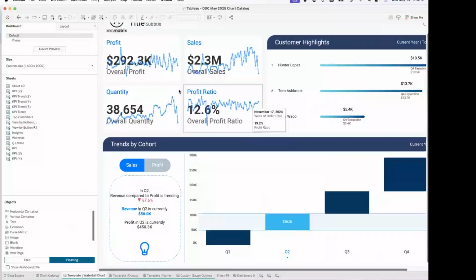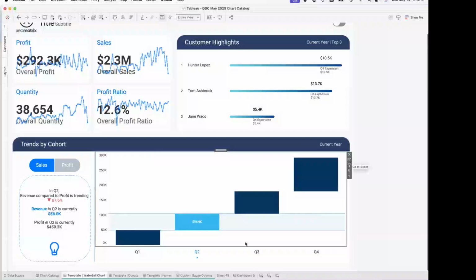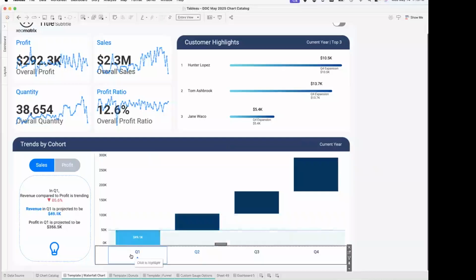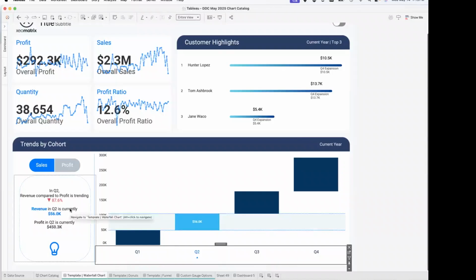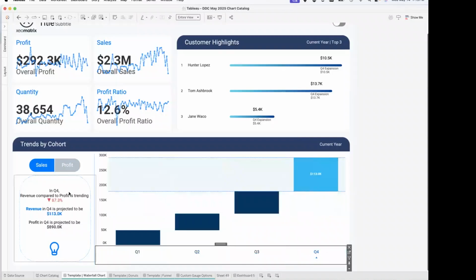In that case, let's go back to our waterfall. Now you notice that if you select, and I just do it in the tooltip for those quarters, you can click to highlight, which is a feature I really like, because if you just want to focus on a certain quarter, over here it'll give you this smart text that I created using different calculations. If you select one of the quarters, it'll highlight and update this smart text.